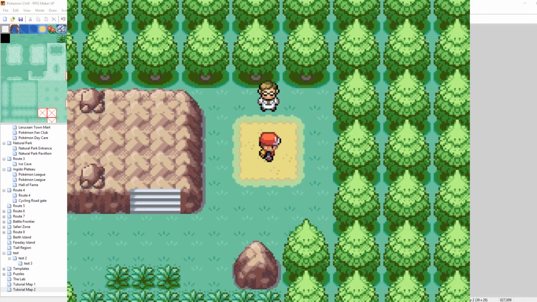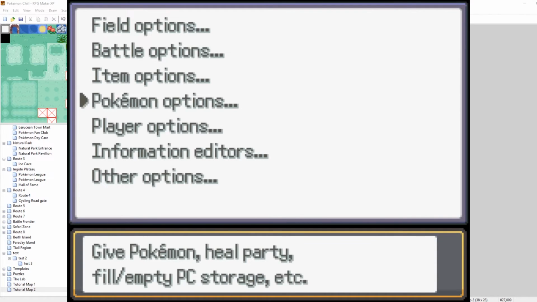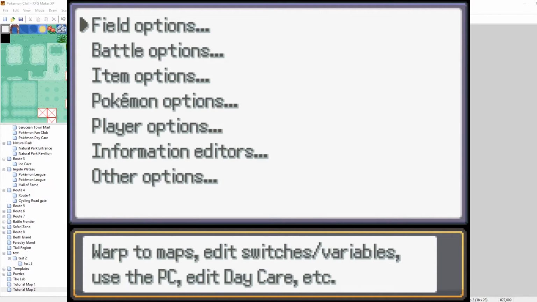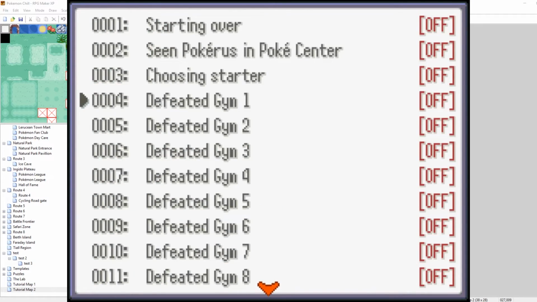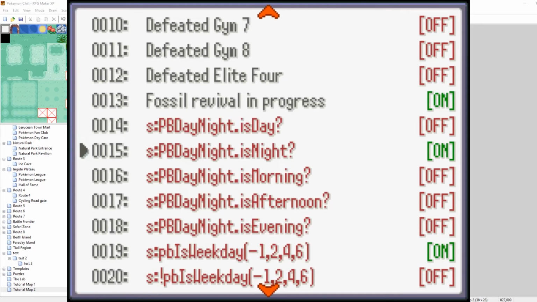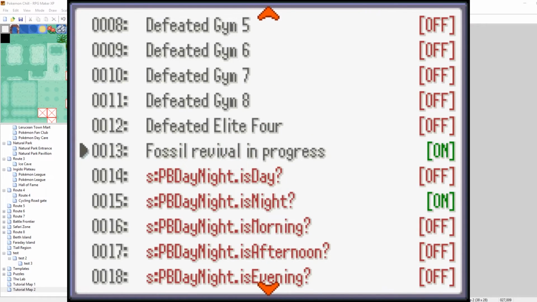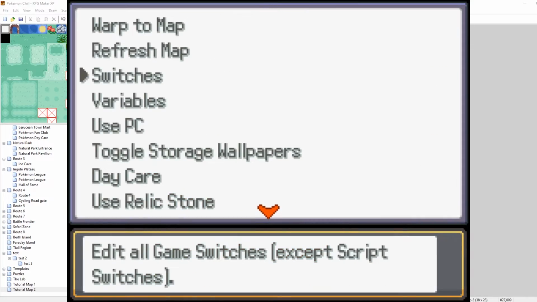So, let me check this out. This is also pretty cool. If you want to ever see switches in your game through debug, you can go to, I believe it's field options, and go to switches, and you can do up and down, or you can do page up or page down on your keyboard. Page down. See, right now fossil 13, or the fossil arrival in process, is on.